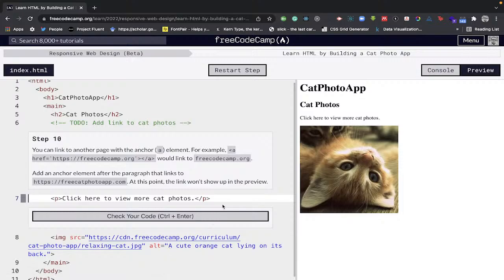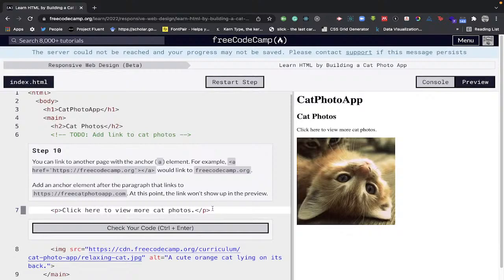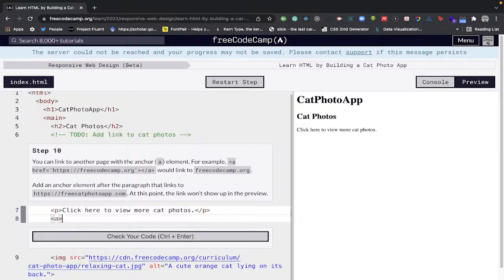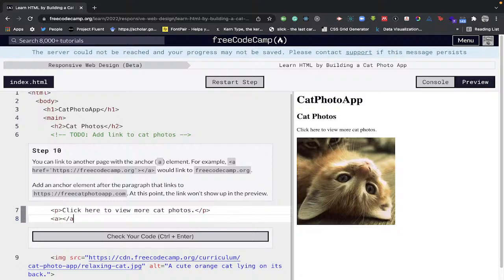Another fancy thing you want to do on a web page is to add a link. You want users to click something so they can go from one place to another. The way to do that is using the anchor tag. So what we are going to do here, we add an anchor element after the paragraph that links to this. So I'll just do this. You see its opening tag there.